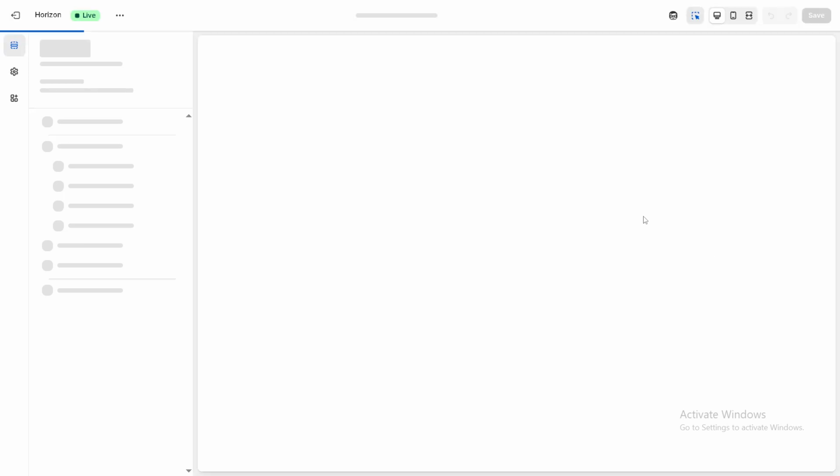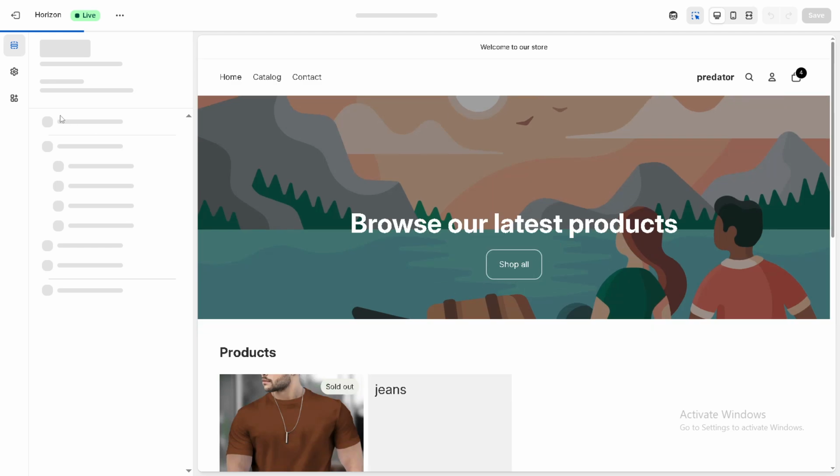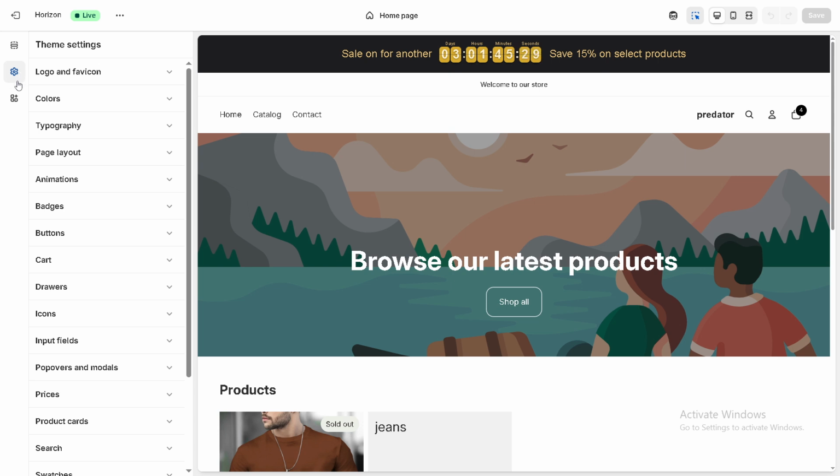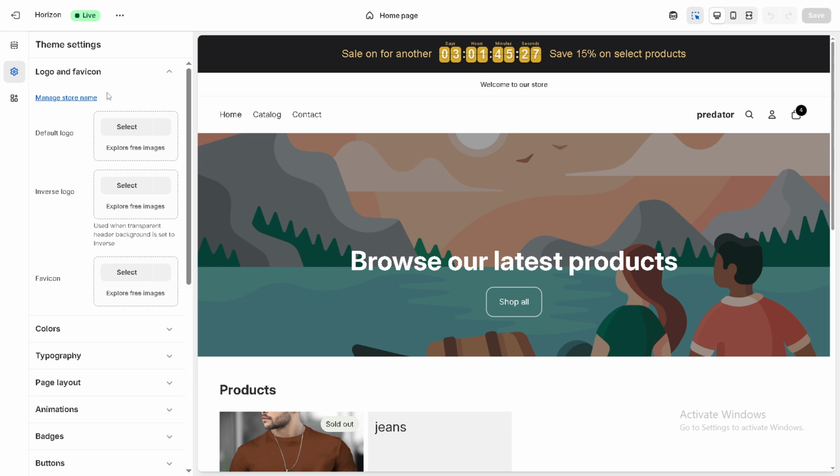Next, enter the customizer by hitting the Customize button on your Spotlight theme. This opens the theme editor, a live preview on the right and controls on the left. You'll use this space to see changes instantly and keep everything consistent with your brand.